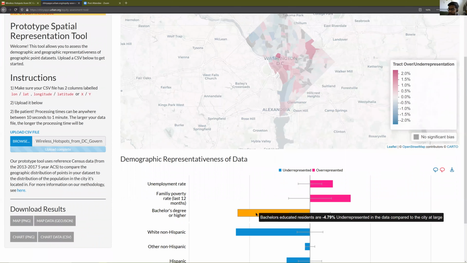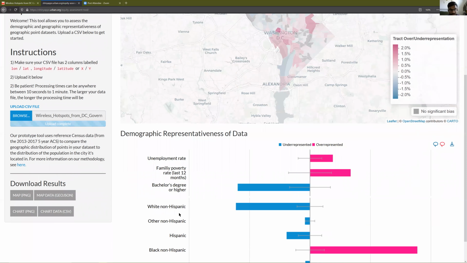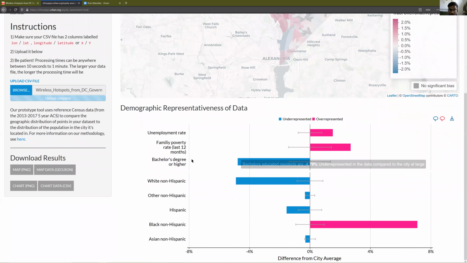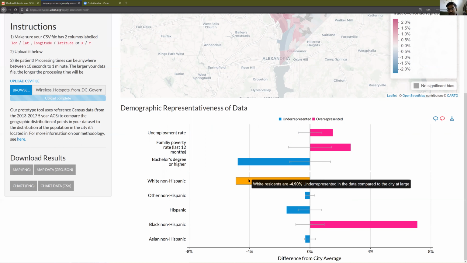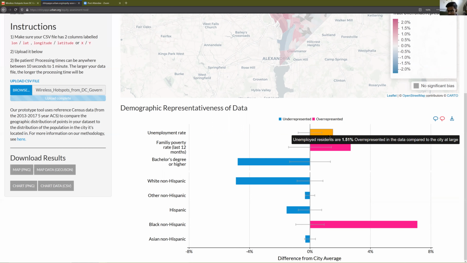And so again, this just gives us a way of quantifying the level of disparities between the overrepresented and underrepresented areas, and more importantly, a way of imputing demographic information about your data, even if your data set, like in this case, our data set is just a listing of latitudes and longitudes, it doesn't have any demographic data, but we can overlay demographic data from the census and impute what the demographics of your data actually look like. So in this case, we see that public Wi-Fi hotspots tend to be underrepresented in highly educated neighborhoods and in white neighborhoods, and tend to be overrepresented in Black neighborhoods, high poverty neighborhoods, and high unemployment neighborhoods.